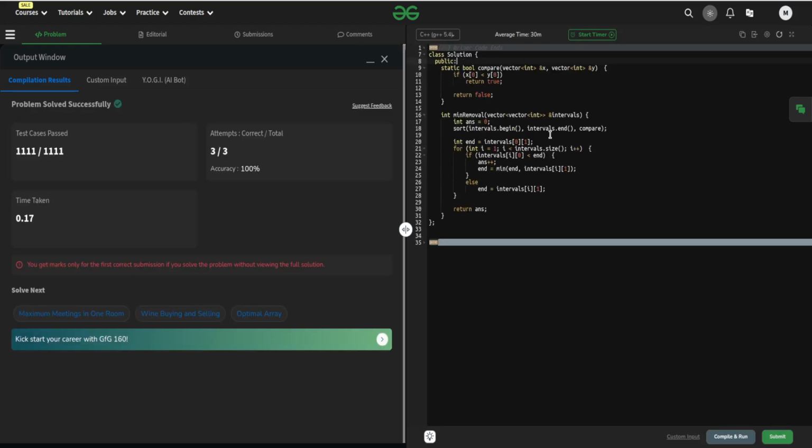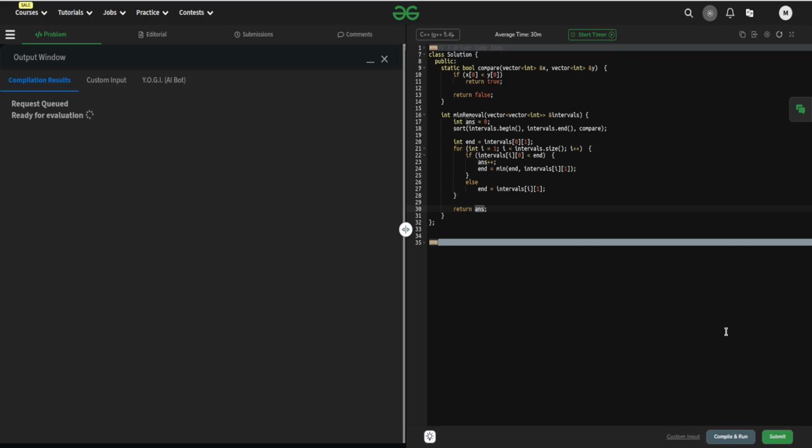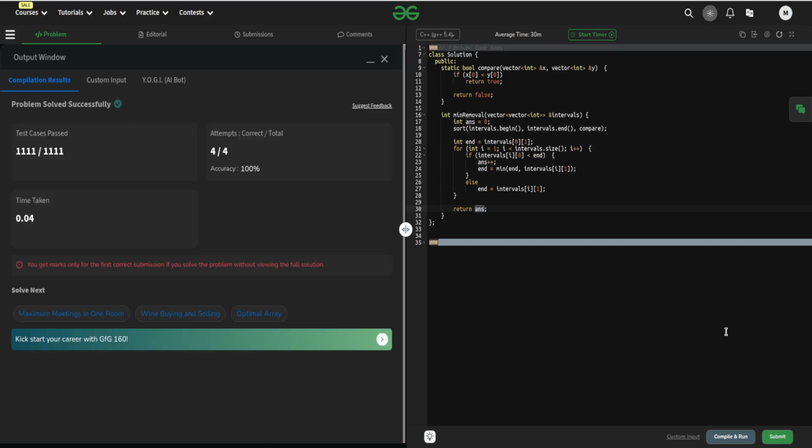Now let us look at the C++ implementation. The C++ implementation is also the same, folks. Over here we are sorting the intervals on the basis of starting time, then we are setting our end time, and then we are iterating on the rest of the elements. If this is an overlapping interval, then we are increasing our answer by 1 and updating our end time. Otherwise, end time will be equal to the current interval's end time, and towards the end we are returning the answer. So that's the C++ implementation, folks. Now let us submit our solution. So our C++ solution also got accepted.